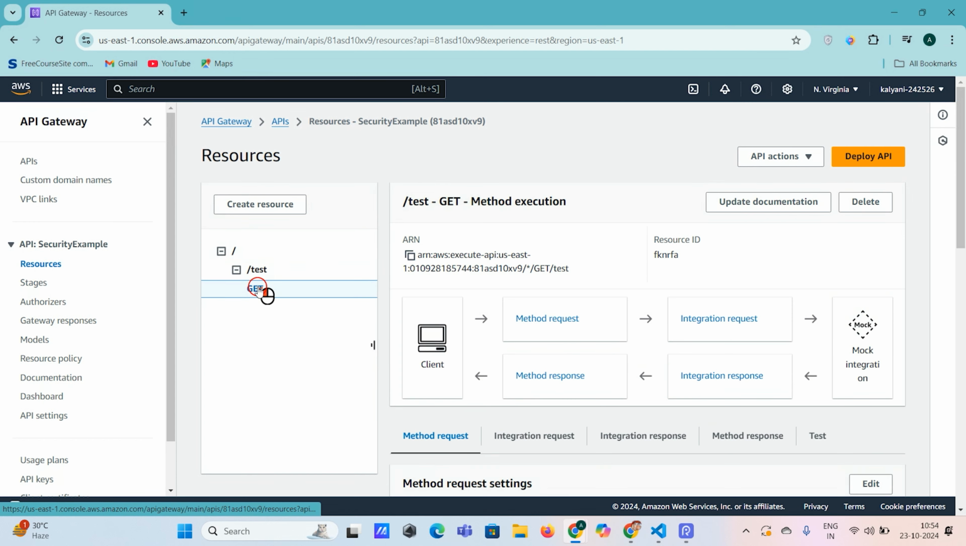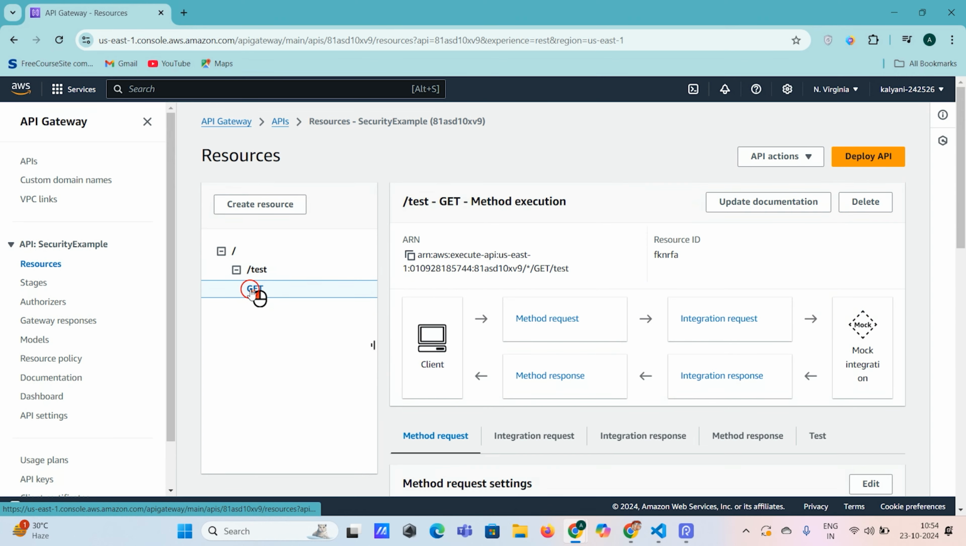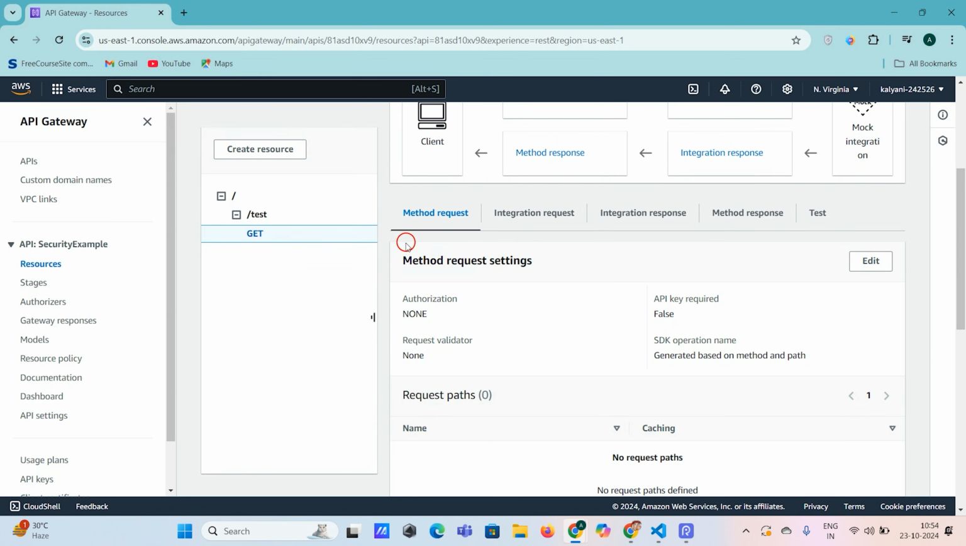Go to that API method. So if you go to that API method, for example, I created a resource called /test and I created a GET method inside the test. So whenever we want to authenticate or authorize a request, the entry point is the method request, because all the requests come into the method request only. So select the method request.